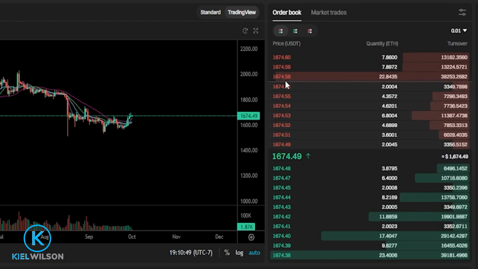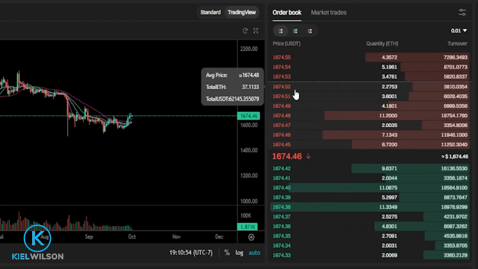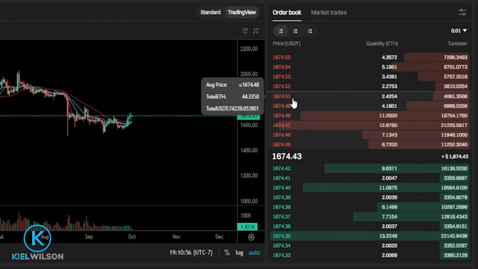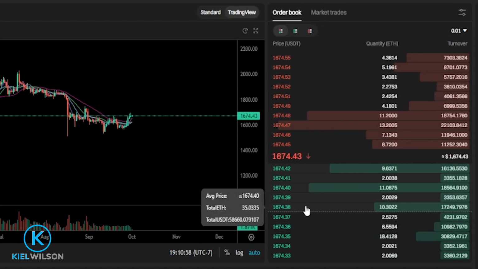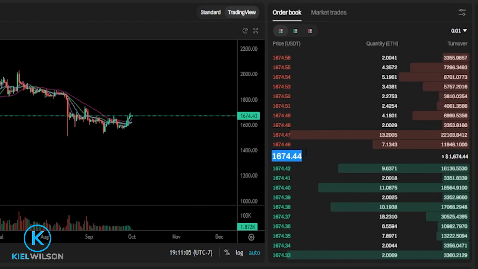On the top side of the order book in red, we have what's known as the asks. These are the price points that market participants have placed their sell orders at. Down here in green, we have what's known as the bids. These are the price points that market participants have placed their buy orders at. In the middle of the order book, we have what's known as the mid price.